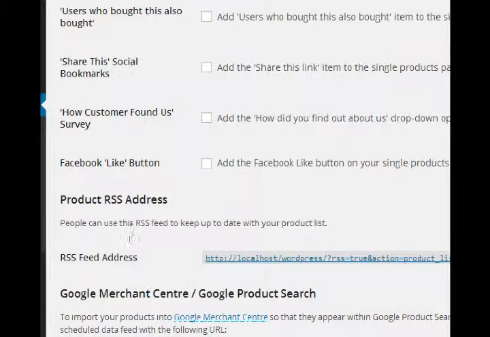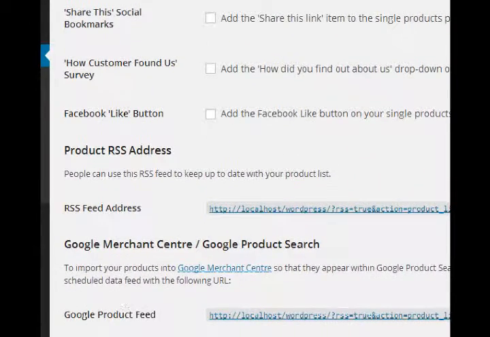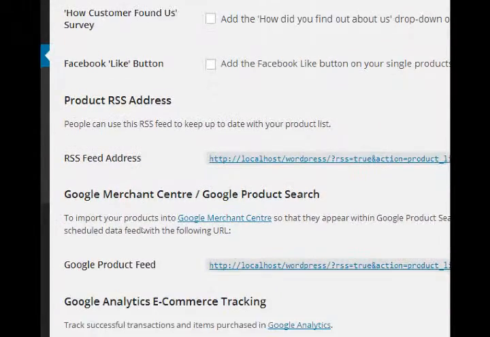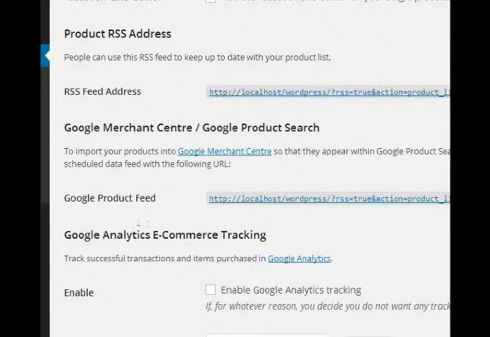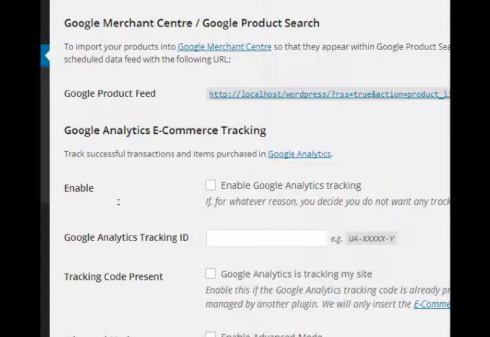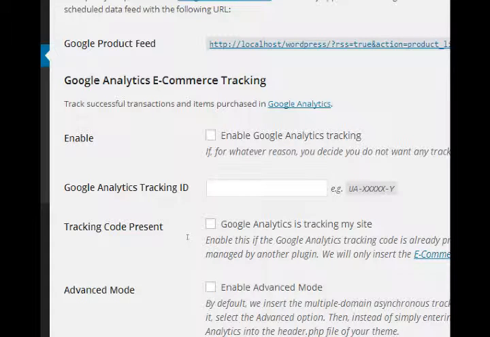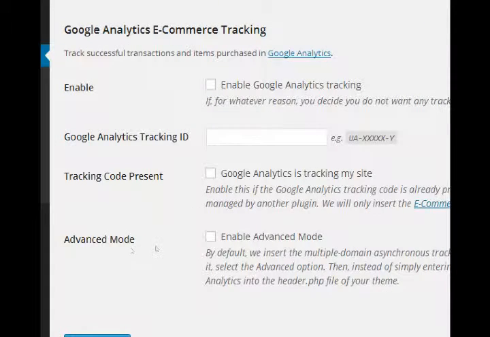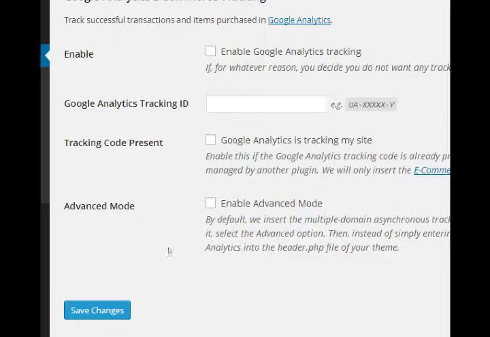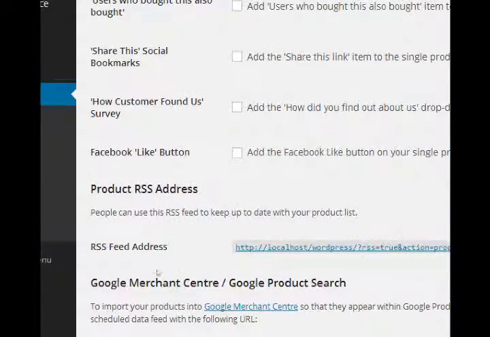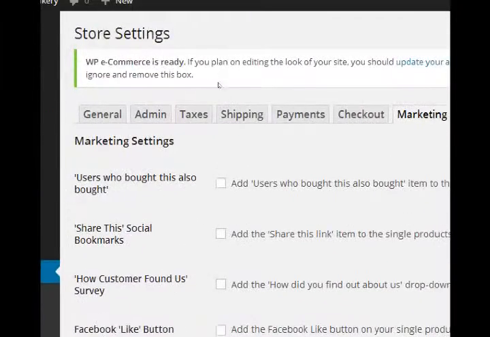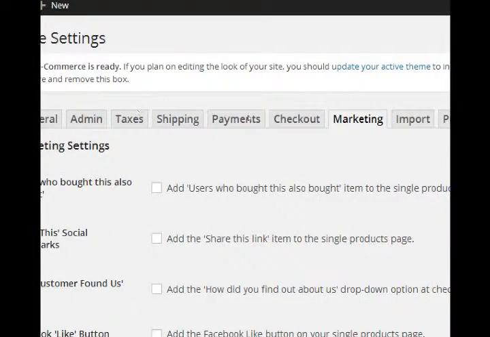We've got a list for our RSS, which we can skip for the moment. If you've got Google Merchant Center or Google Product Search, you can use that address. If you have Google Analytics, you can turn on Google Analytics and add your tracking ID. And then Advanced Mode, which is Advanced. Now, I didn't change anything here under marketing, so I'll just skip that.